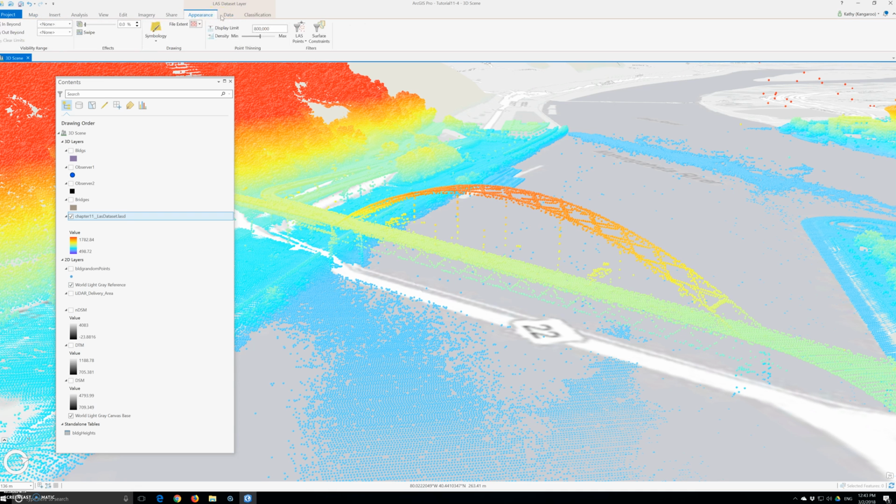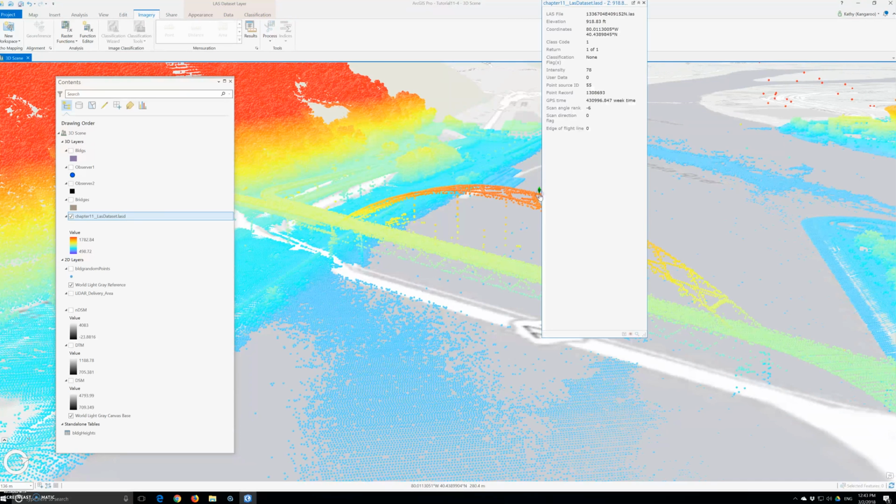Let's look at another. Okay, right here, yeah, 920 feet. And the points at the bottom are 770 feet to 800 feet. Now we will use 775 feet as the elevation to draw the base of the bridge.